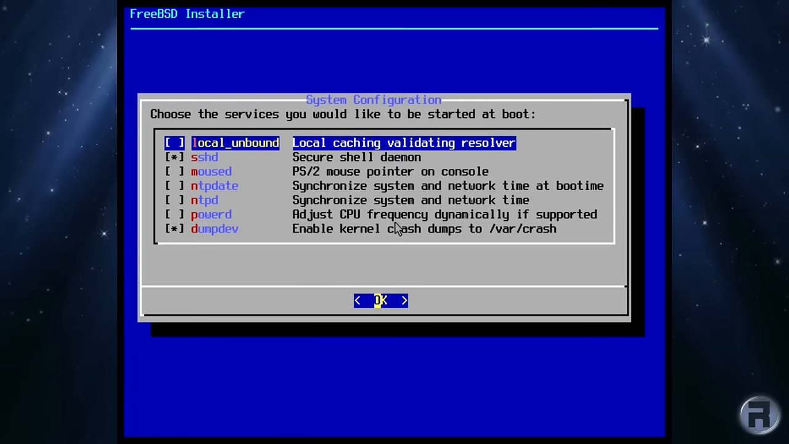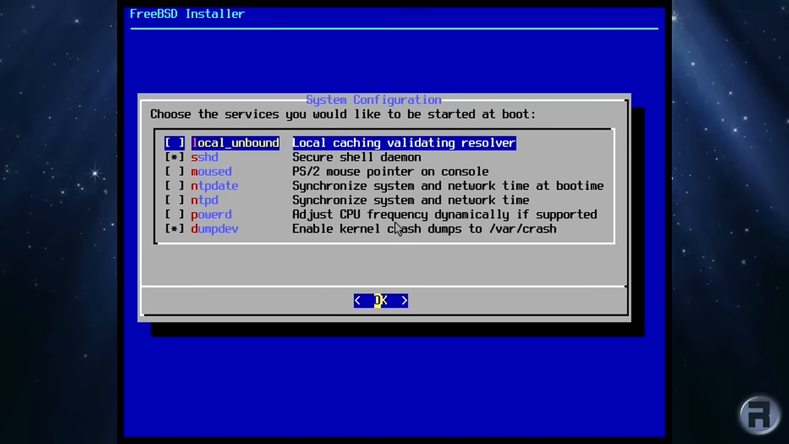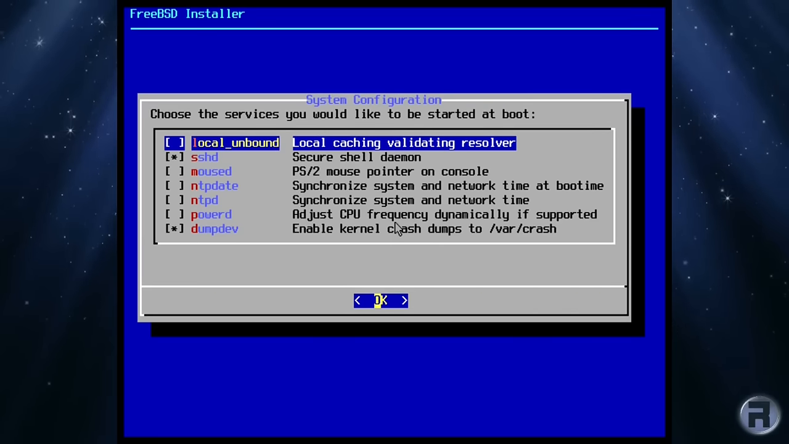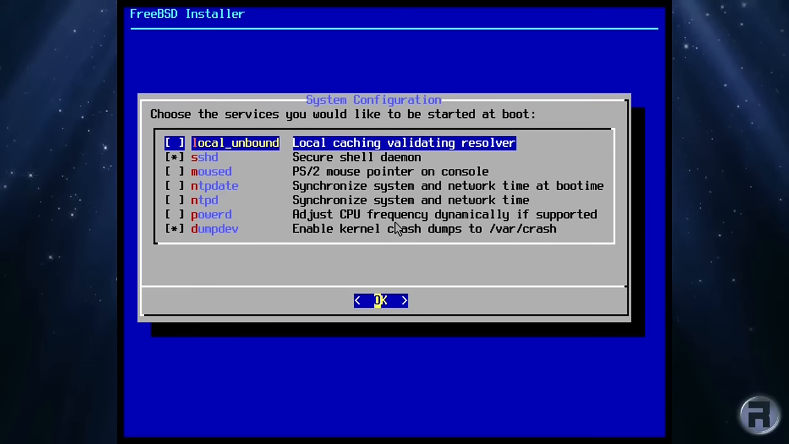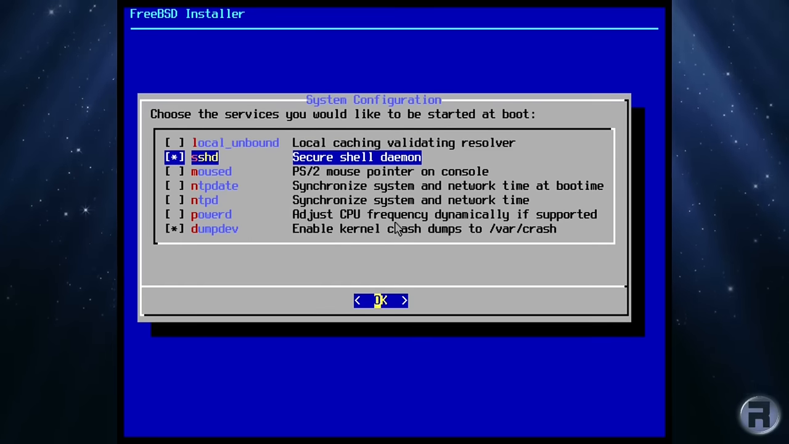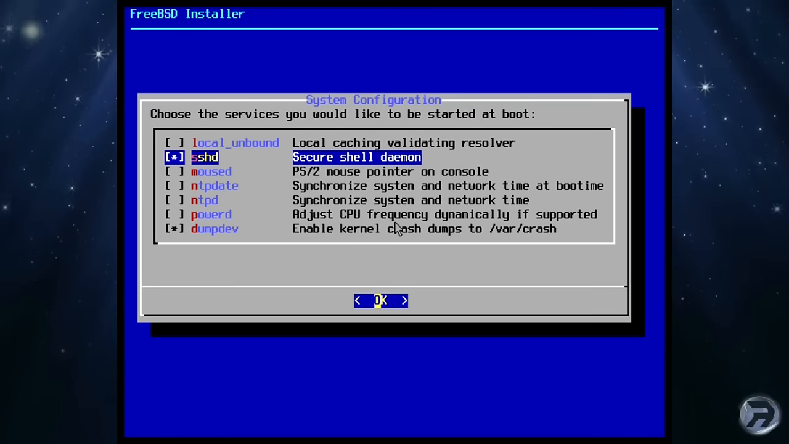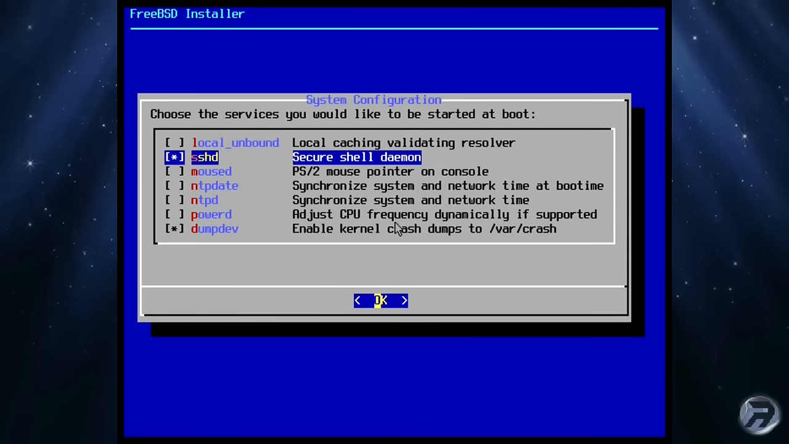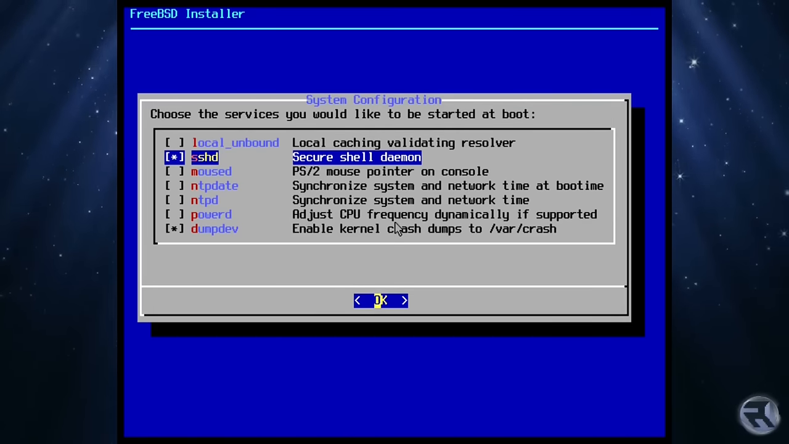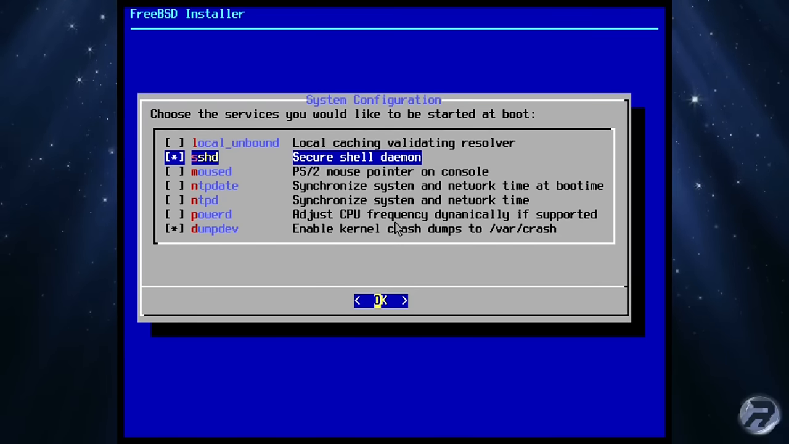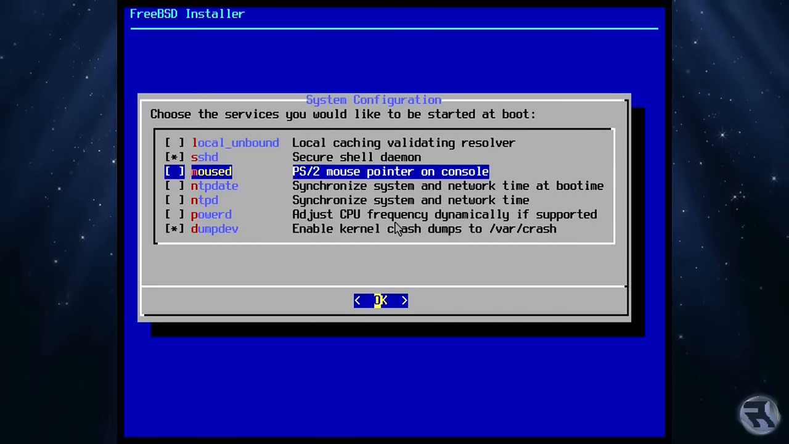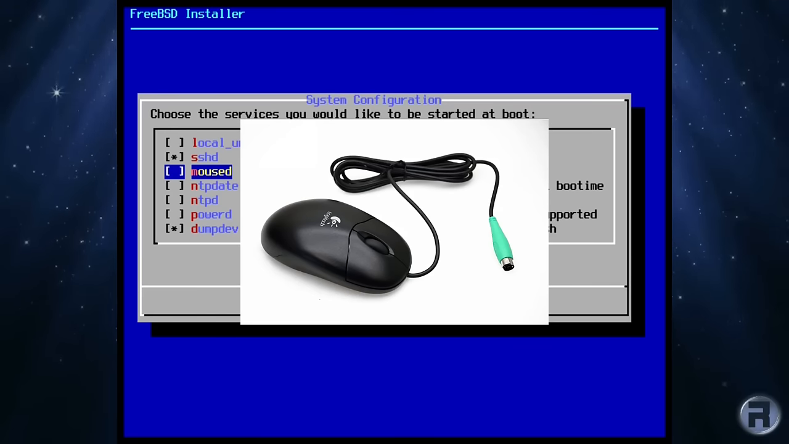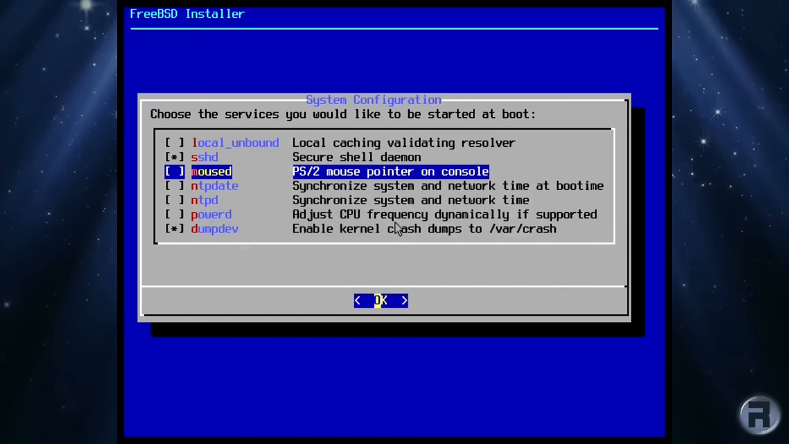Moving on, we are now presented with the system configuration menu, and we can choose which services we will have running at boot time. The services are a personal choice, and you may need some and others not so much. You can select or unselect these later if you change your mind. You can choose local unbound, a local caching server, SSHD, the secure shell daemon if you want to get into the machine remotely, moused for PS2 connected mice, not really needed if you have a USB mouse, but it can be enabled if you want.